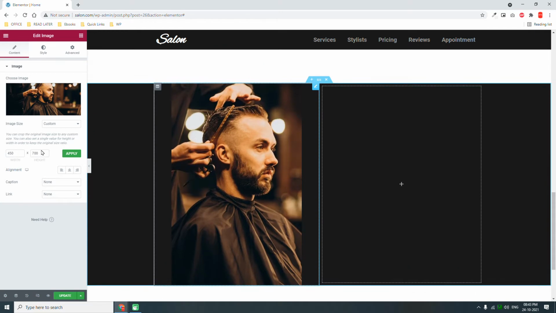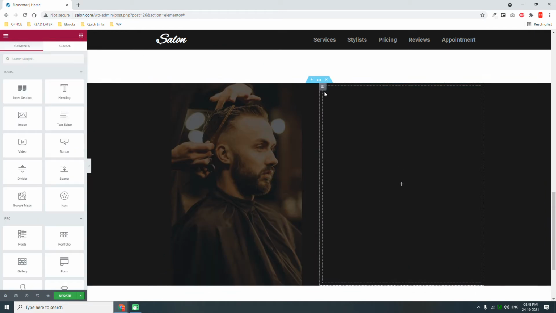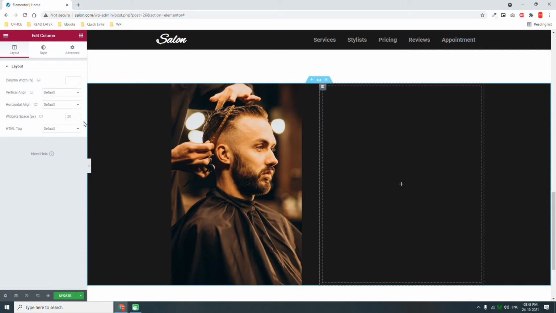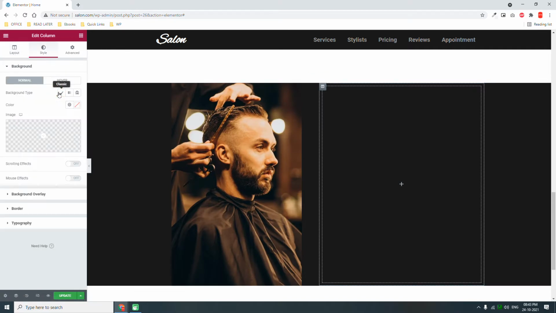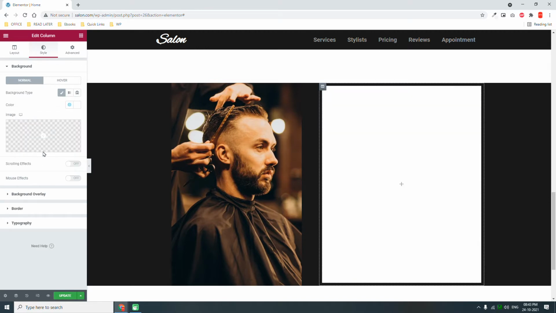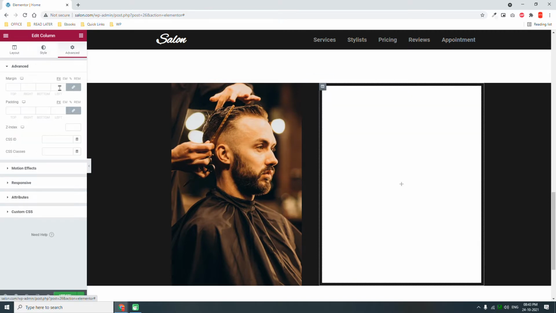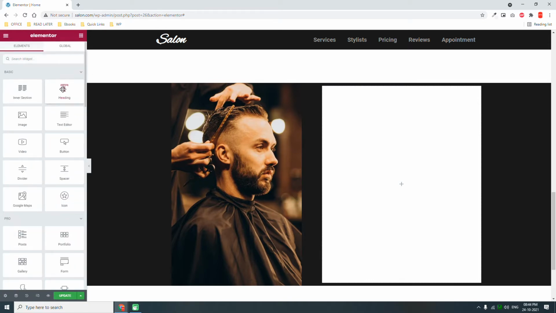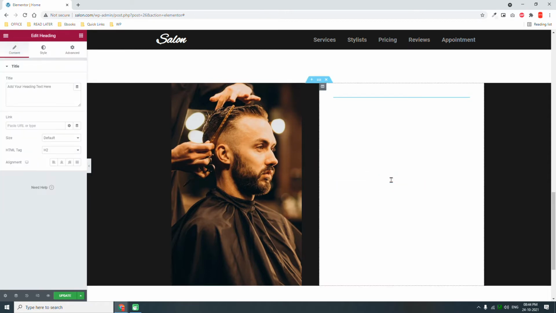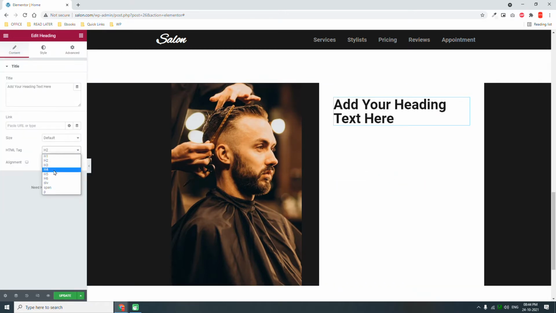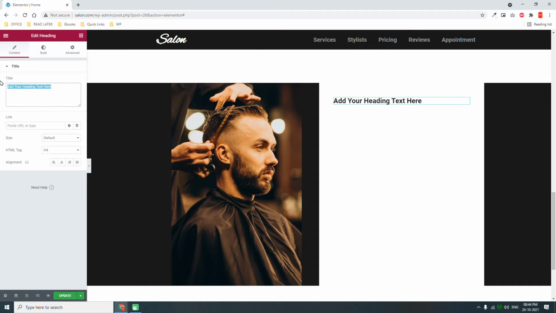Okay, then go to this right column, then style, background color white. Okay, and advanced padding about 50 pixels. Okay, that's enough. Then here, heading: our service packages.